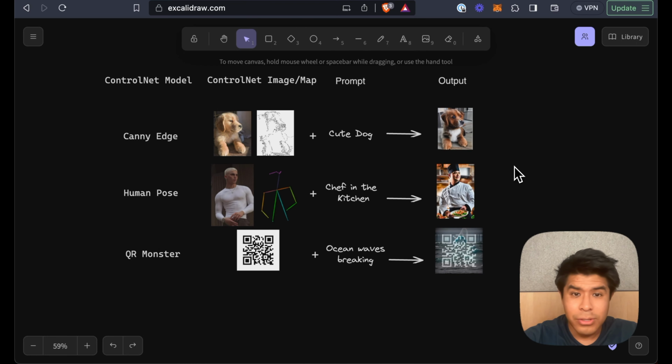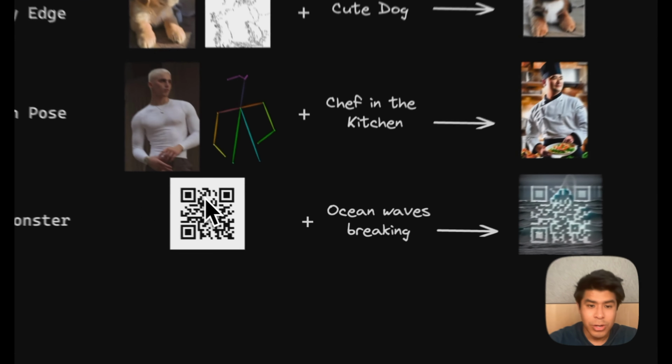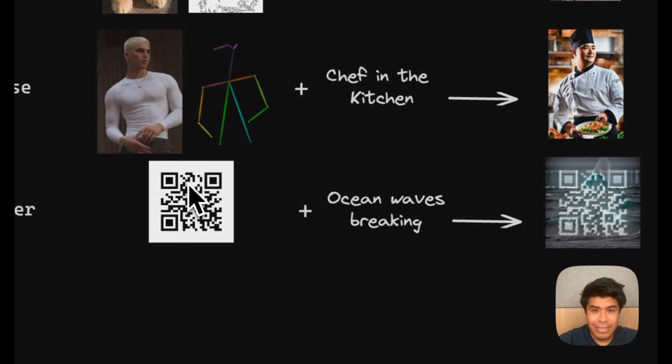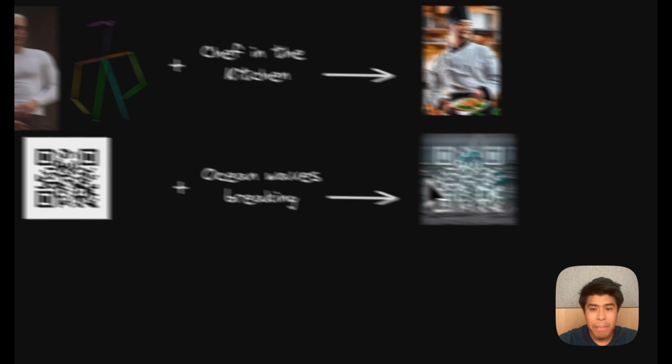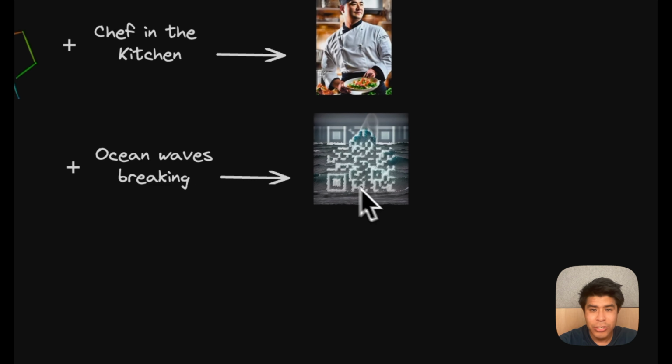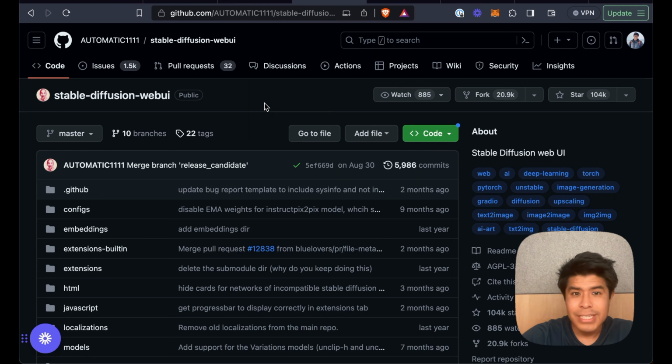What QR Monster looks like is it's a model from ControlNet that, given the image, which is a QR code, it'll take that, combine that with the prompt, and embed your QR code in an AI-generated image, which can be scannable. Let's get started with installing Stable Diffusion, which powers all of these models.